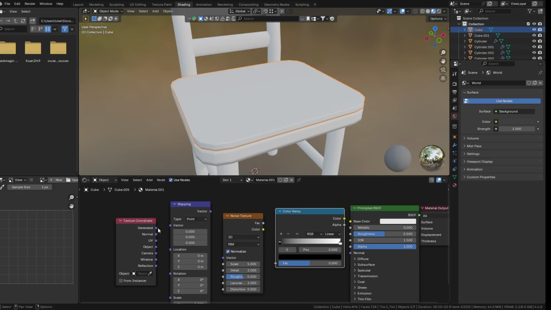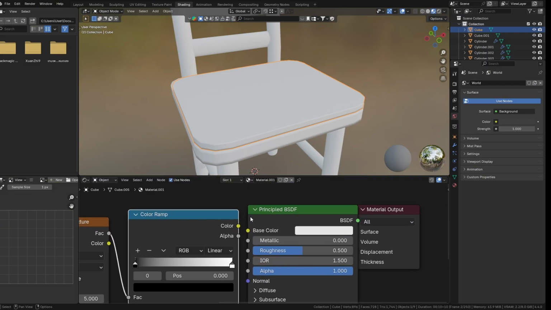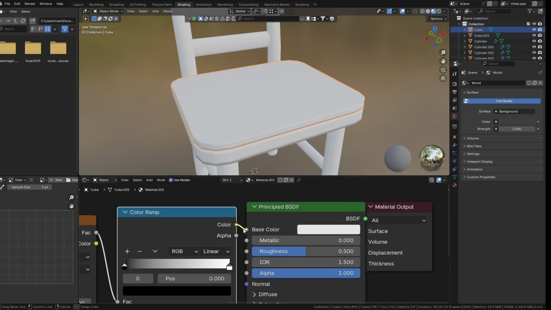Move the generated for the vector and move the vector of mapping for the noise texture, and fac to fac of the color ramp, and color for base color.